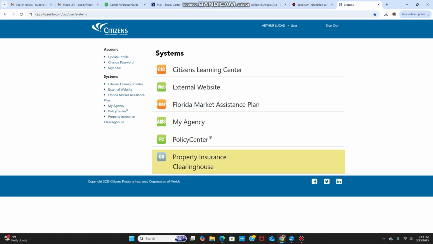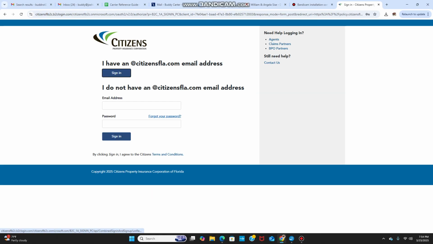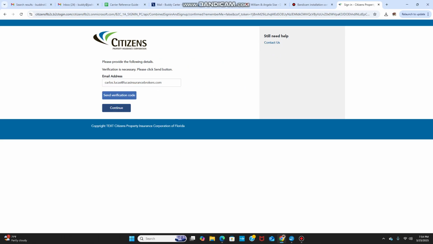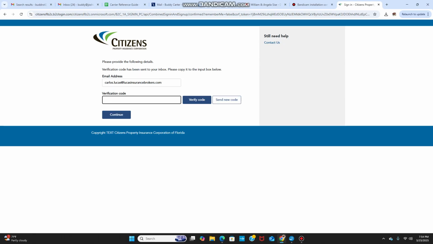So for quotes, you're always going to do Policy Center. Then it's going to go to the second sign in, where you're going to put the email address that I give you, and there's a password associated with that, and then sign in for a second time. Then you're going to click send verification code, which will go to my email. You can just let me know that you sent it, and I'll take a look at my email and let you know what it is.